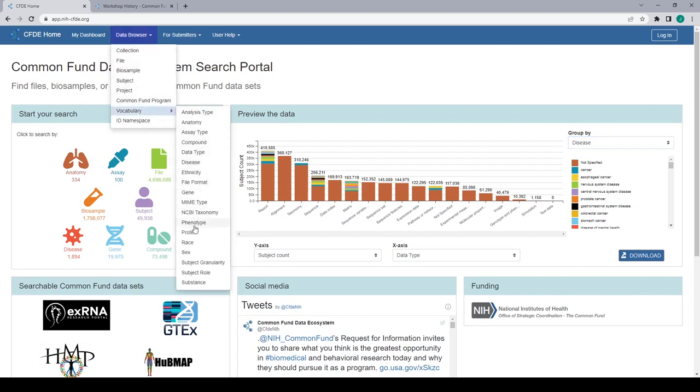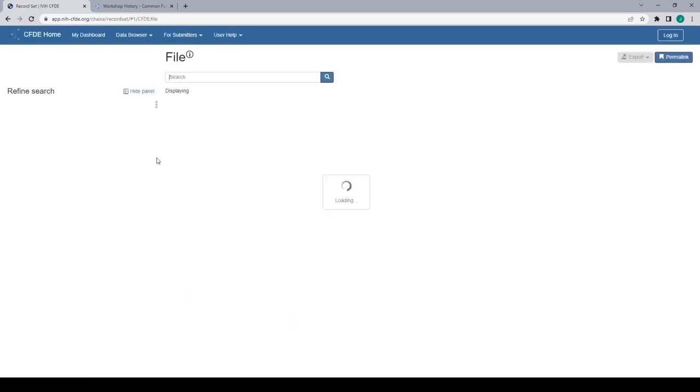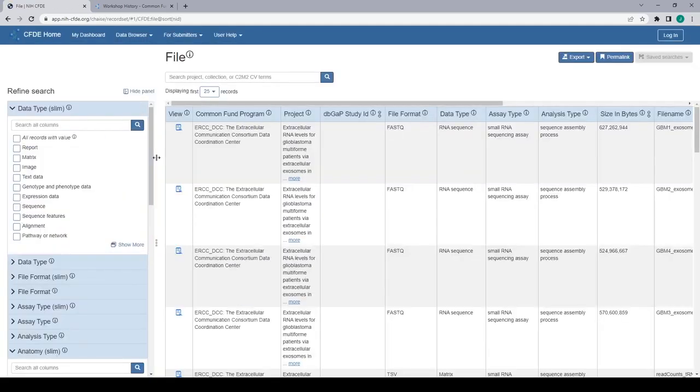There are over 4.6 million files in the CFDE portal. This is a good place to start when searching for information. To start a search, click the File icon. This page shows all of the files in the portal.